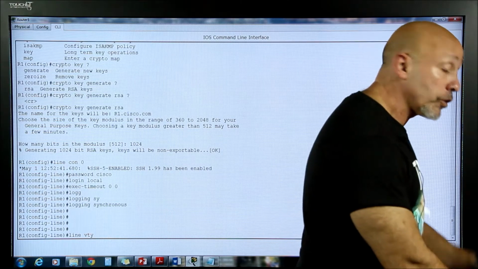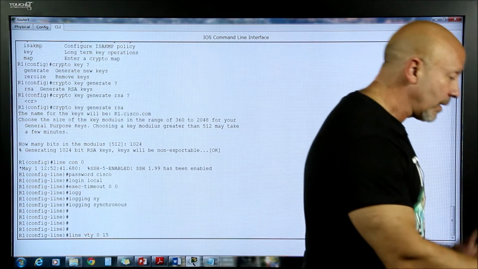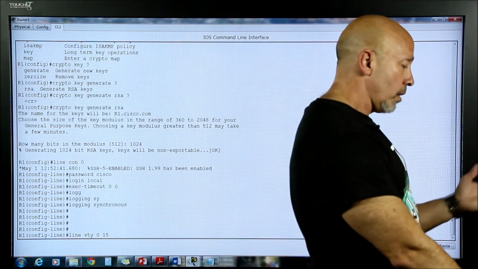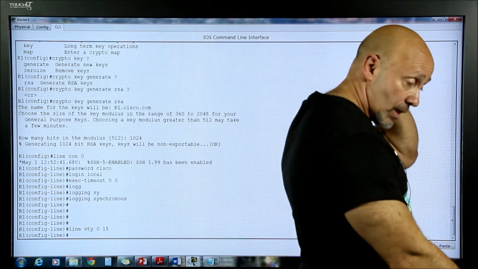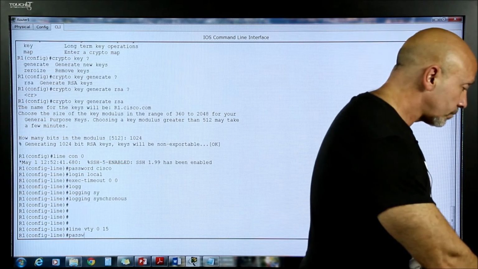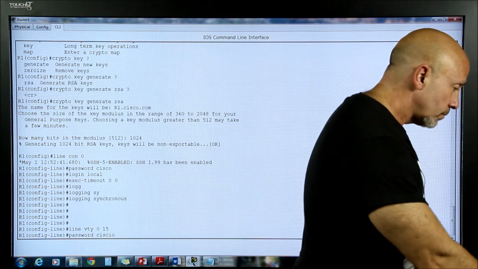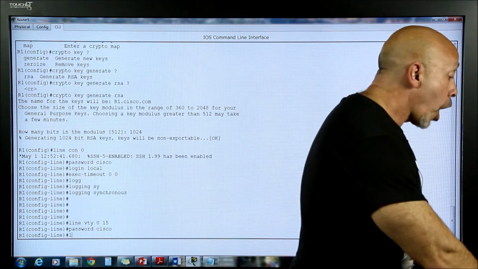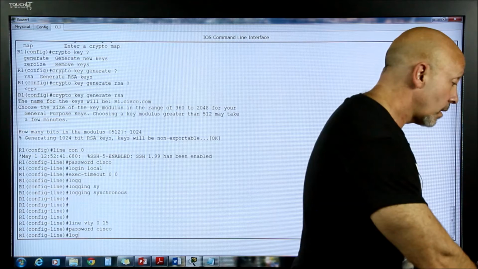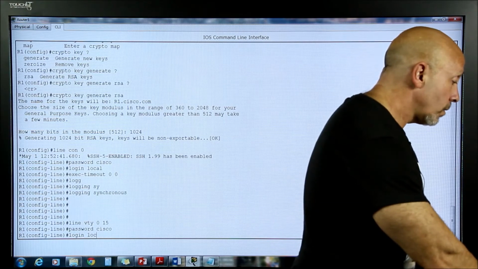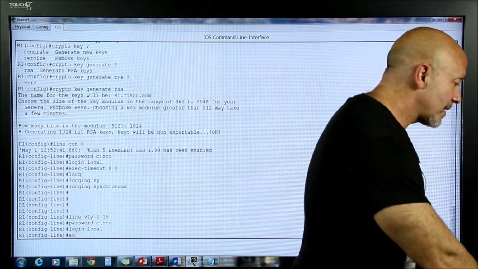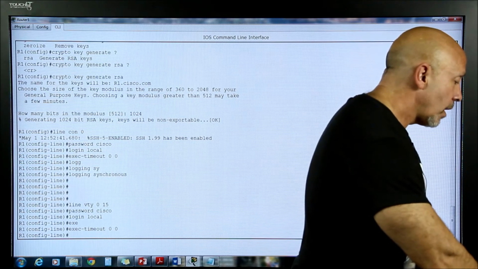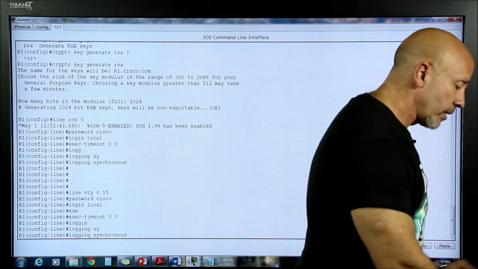Line VTY, which are your telnet lines, 0 space 15. Packet Tracer only supports 15 or 16 telnet lines for the simulator. Okay, we're going to go ahead and do password Cisco, and then login local. We'll do the exec hyphen timeout 0 space 0 and then login synchronous.